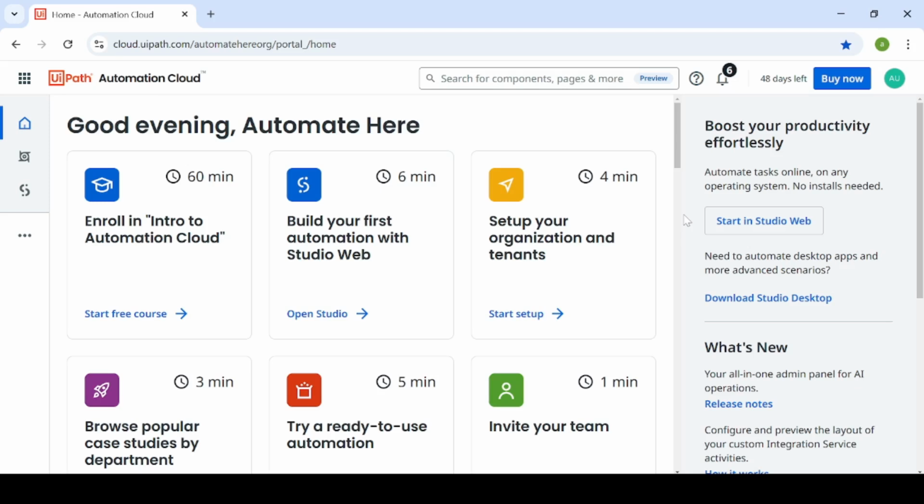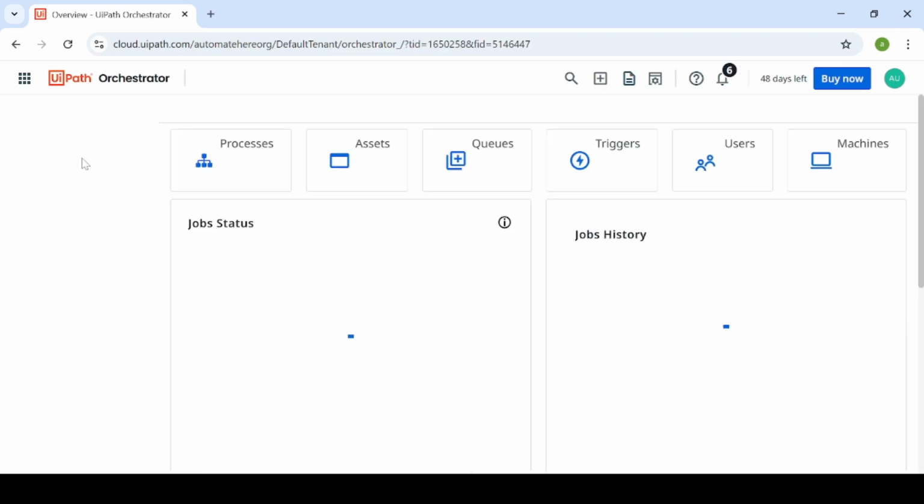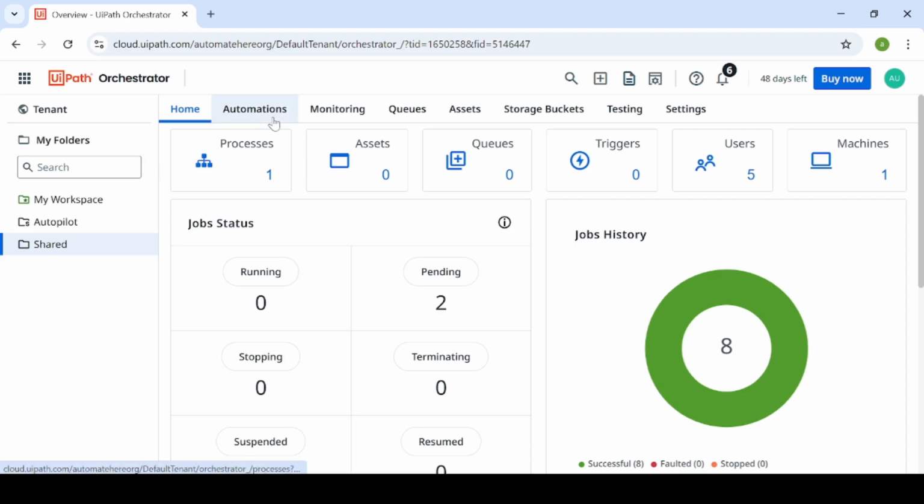Hello everyone. Today we will learn how we can configure the unattended UiPath robot. So as we know, there are two types of robots: the attended ones and the second one is unattended.